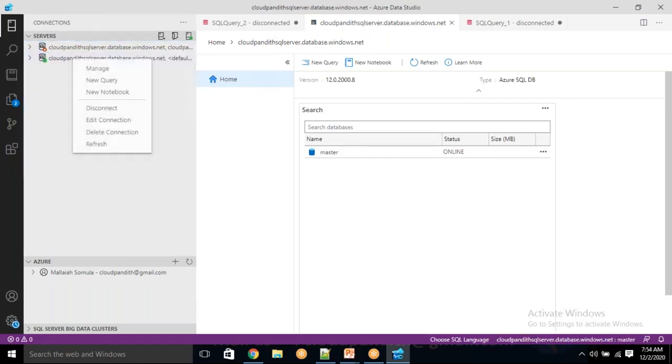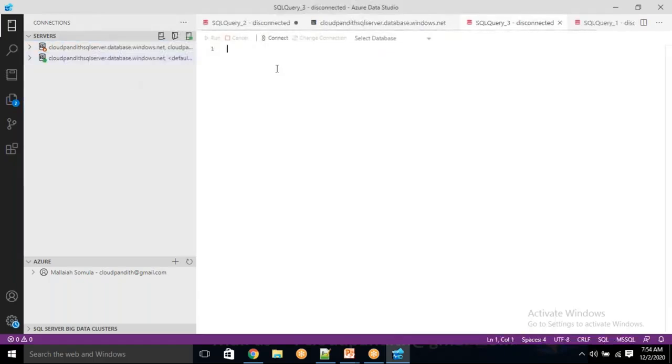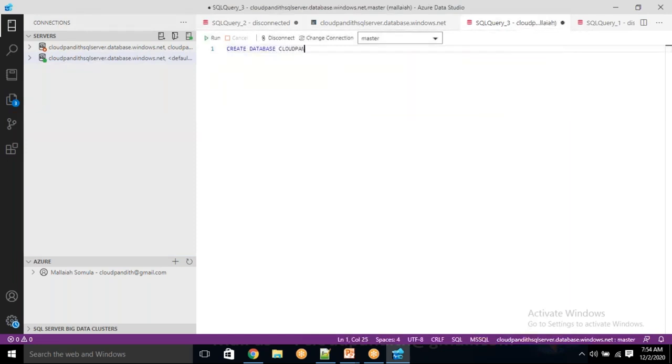Now click on this server, right click on server, click new query. So I will just create a database, something like this. Create database Cloud Pandit SQL DB. You can run it.